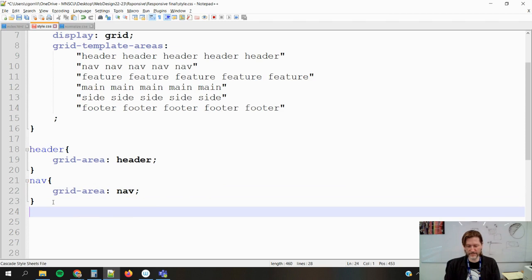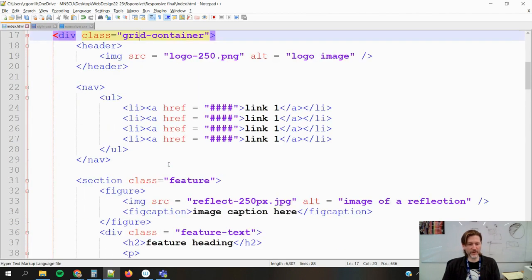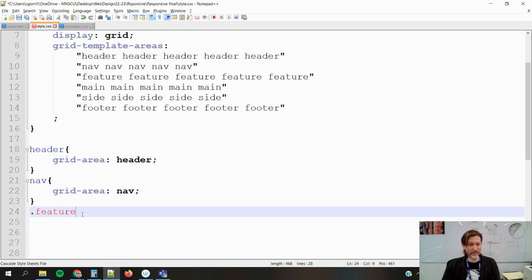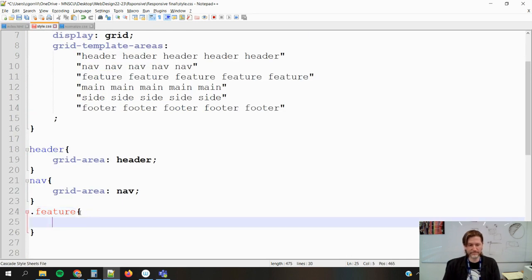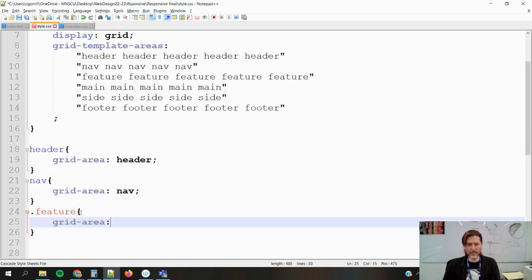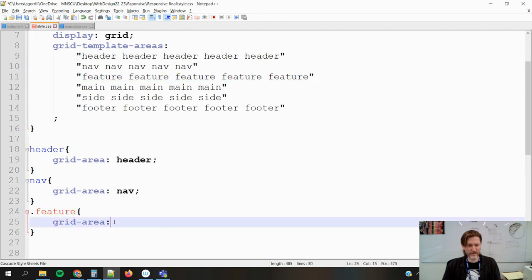Feature comes next. Look at the HTML. My feature is a section with class feature. So I'm selecting it based on a class. So I use the dot operator, dot feature, grid area, and up in my template, I simply called it feature. I'll select it just so that I don't make a mistake. So, copied and pasted it.